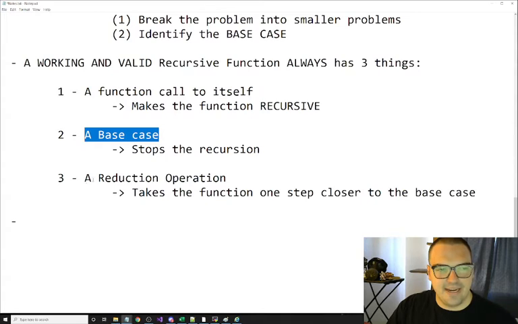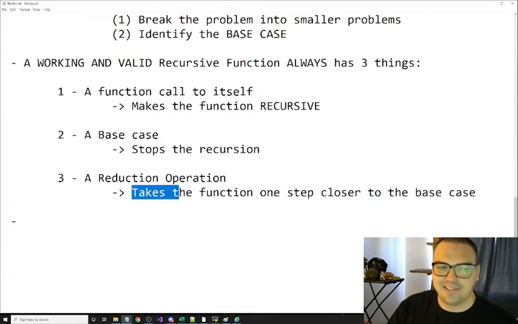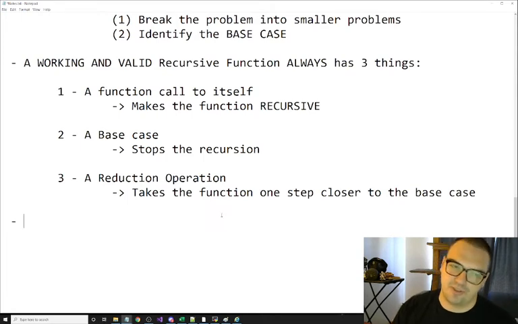And the last thing we need is a reduction operation. The reduction operation takes the function one step closer to the base case. So all good and working recursive functions have these three things.